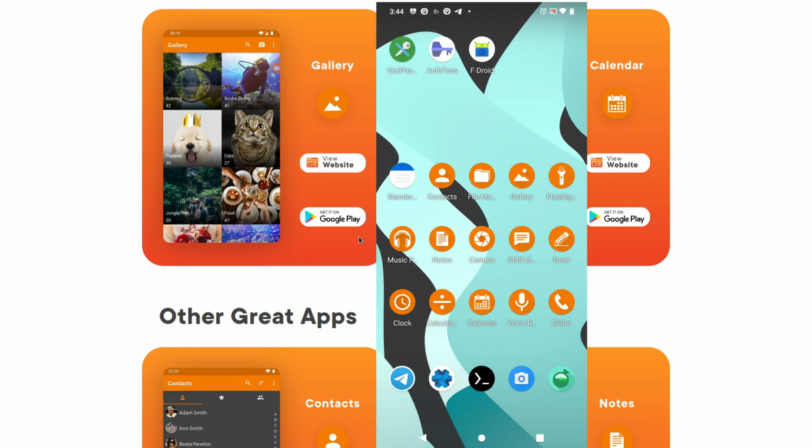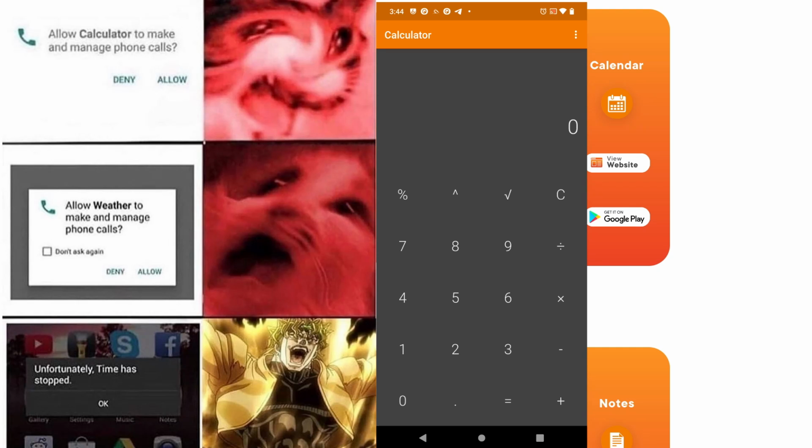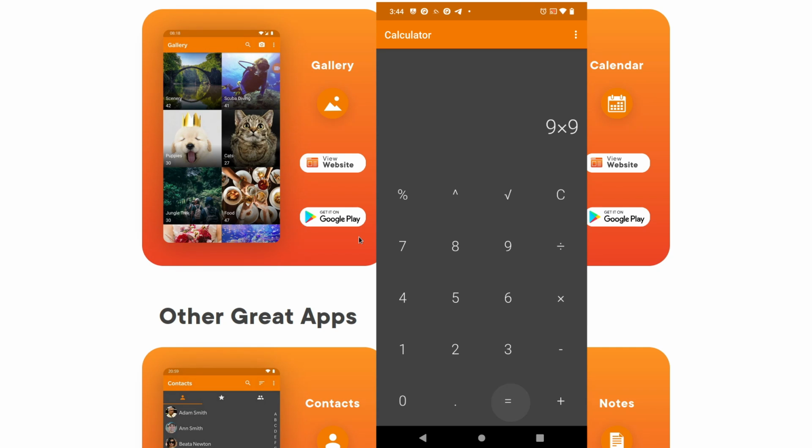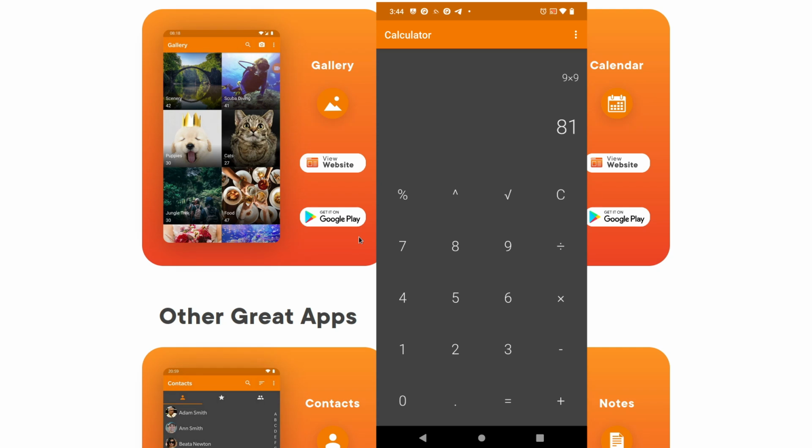Then we have a calculator, and the best thing about this calculator is it doesn't ask to make or manage any phone calls for you. So yeah, it's just a regular standard calculator. You can go into your settings and change things like the color. But there's not a whole lot of additional functionality to it. It's not a graphing calculator or anything like that.